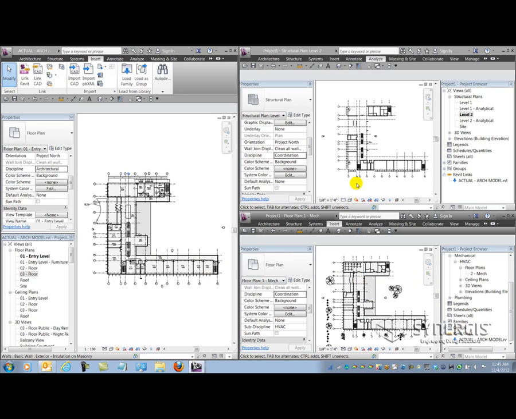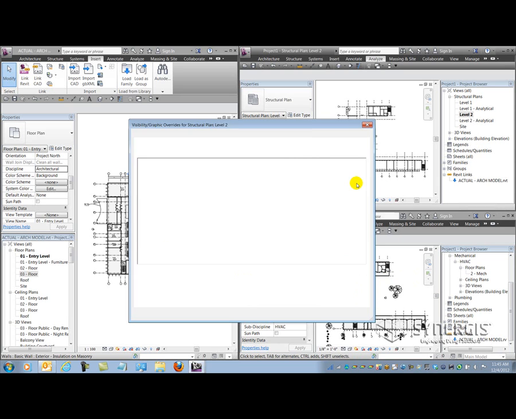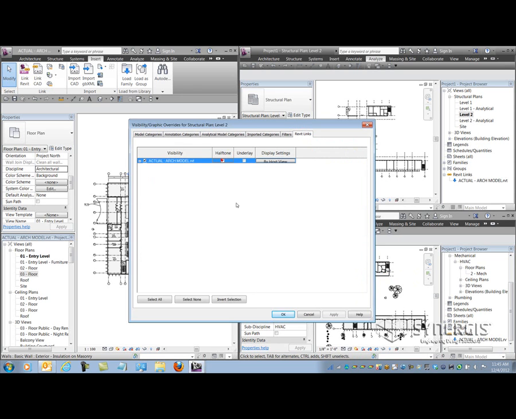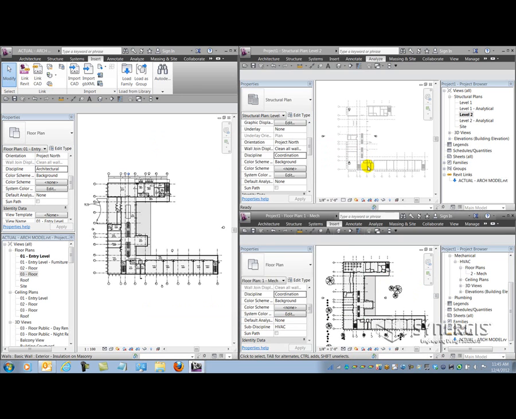So I might want to take it up one notch. I might want to go to visibility graphics and maybe halftone their model. So I come in and link, and I go and I halftone their view of the model.